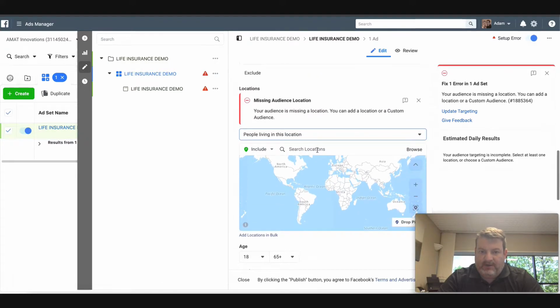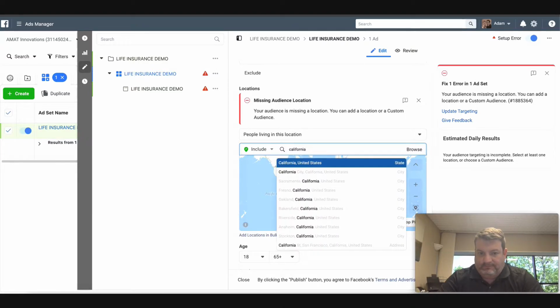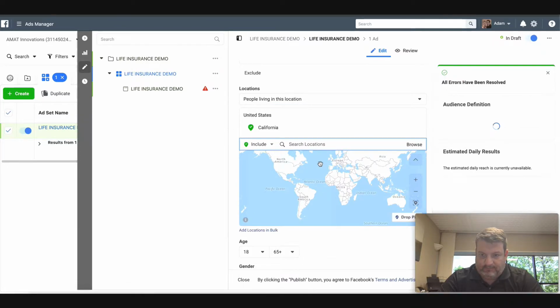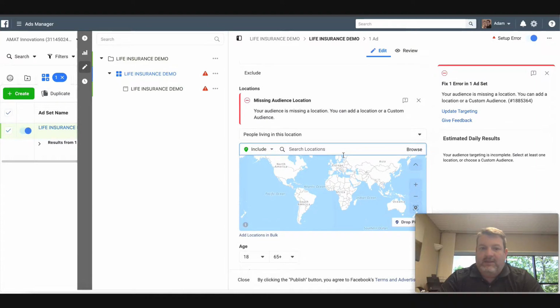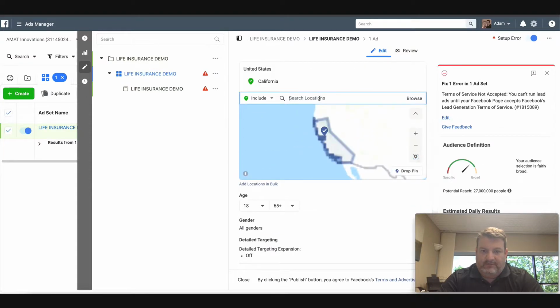And then we're going to come over here, click on this, and this is where we're going to type in California. You'll see it right there. You just click on it. All right. Now, as you do this, it's going to start figuring out what your audience looks like. So if you look at right now, there's 27 million people. The only thing we have is California. So we have a lot more to do, and this will begin to drop. But as of right now, that's what we have.